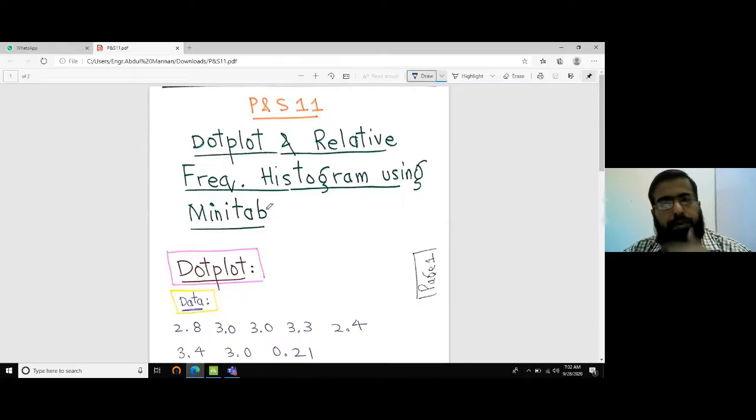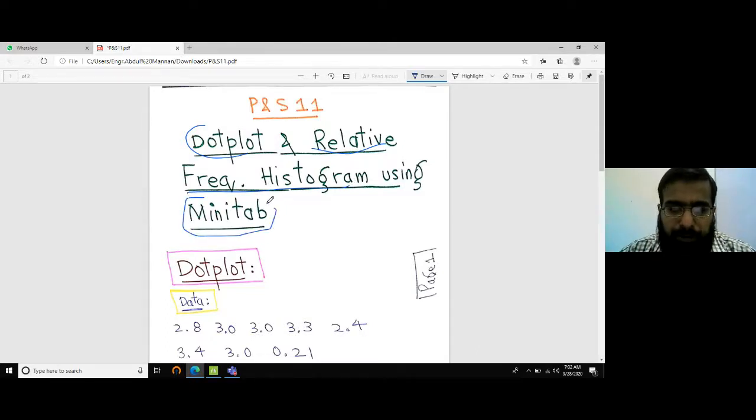Welcome to the 11th lecture. We are studying probability and statistics, and in this lecture we will study how to plot a dot plot and a relative frequency histogram using the software Minitab. We have been studying Minitab, and previously we learned drawing various other graphs like pie chart and bar chart using Minitab software. Today we will see how to draw a dot plot and a relative frequency histogram using the same software, Minitab.